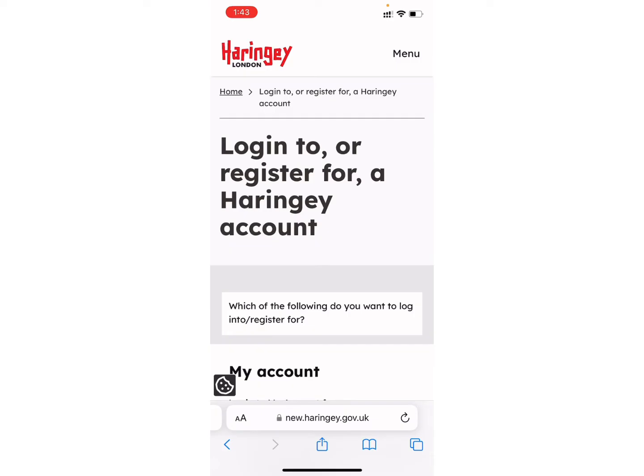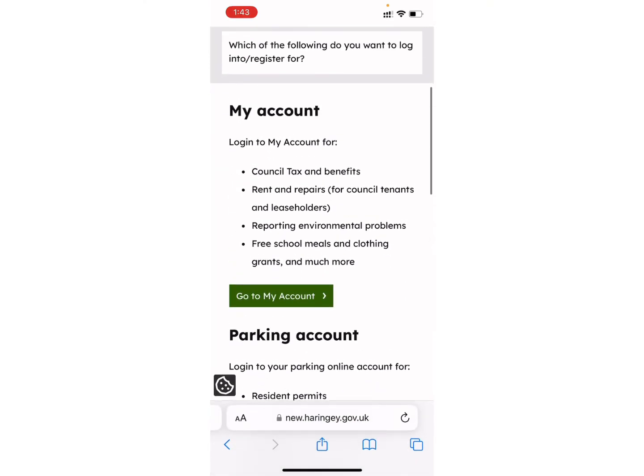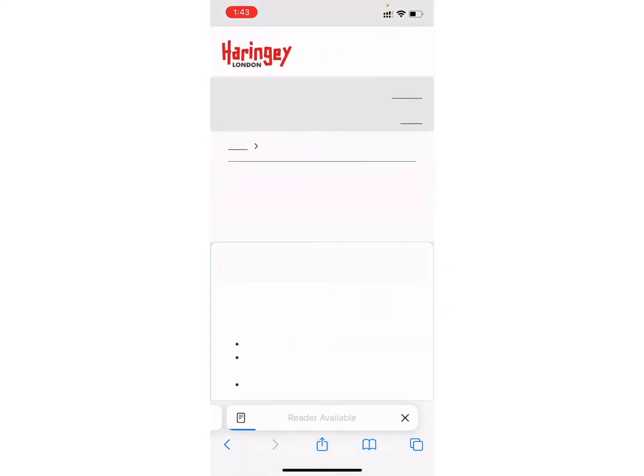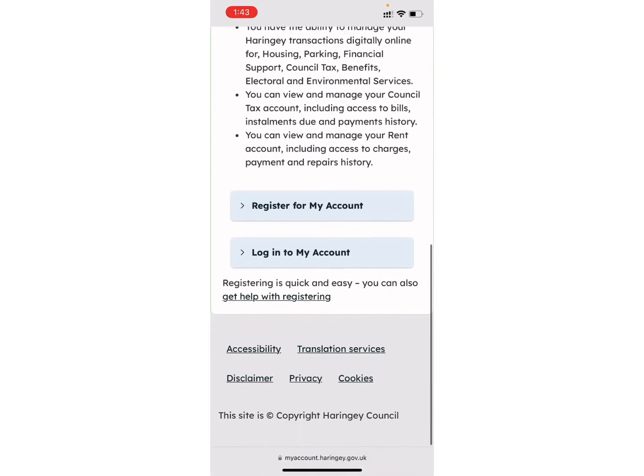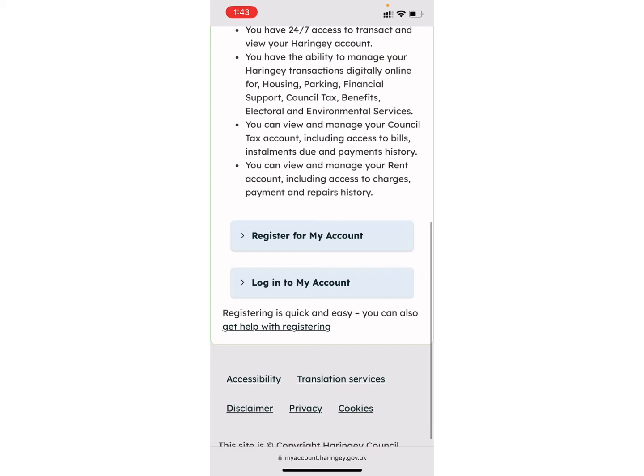With that, you will be directed to this page. Now scroll down and under the My Account section, here you will see the green button that says Go to My Account. Tap on it. Wait for a while and again you will be directed to this page. Now scroll down and here you will see the two options, Register for My Account and Log into My Account option. Assuming you have already created an account, tap on the second option that says Log into My Account.